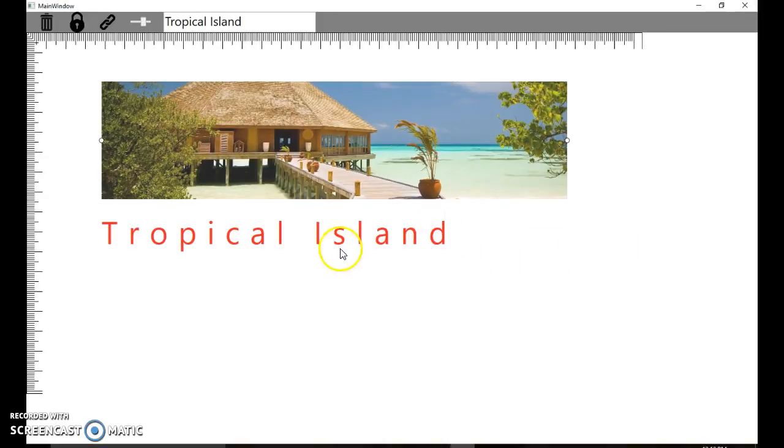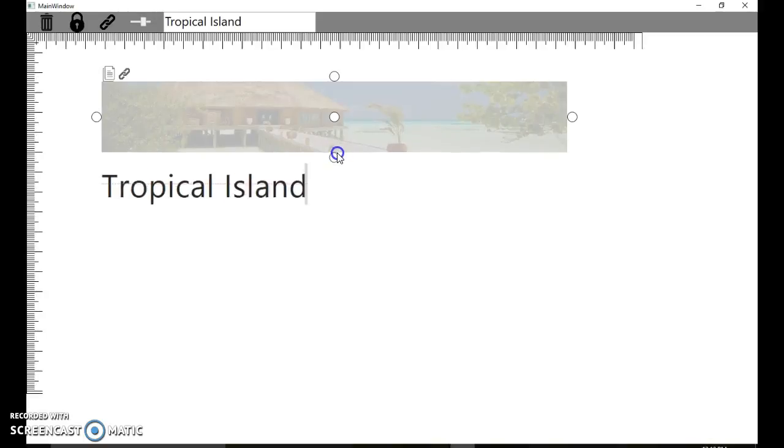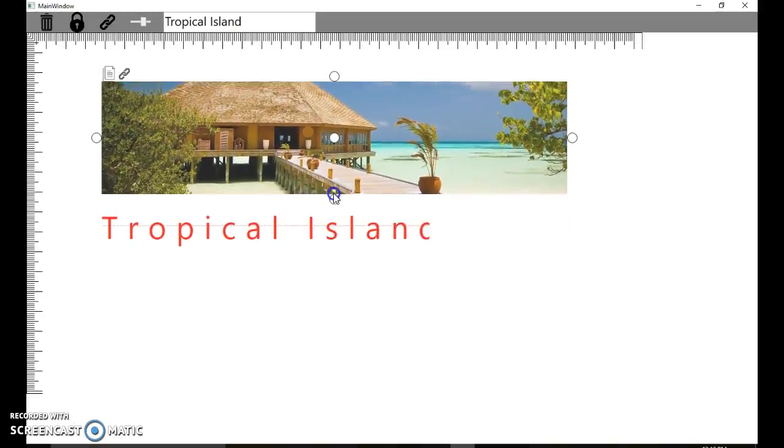There are other types of constraints that you can create. So for example, instead of making the width of this element proportional to the width of the screen, I might want to make it proportional to the height of this element. So I can drag that over to the width of this. Now if I resize this image vertically, the text will change sizes.